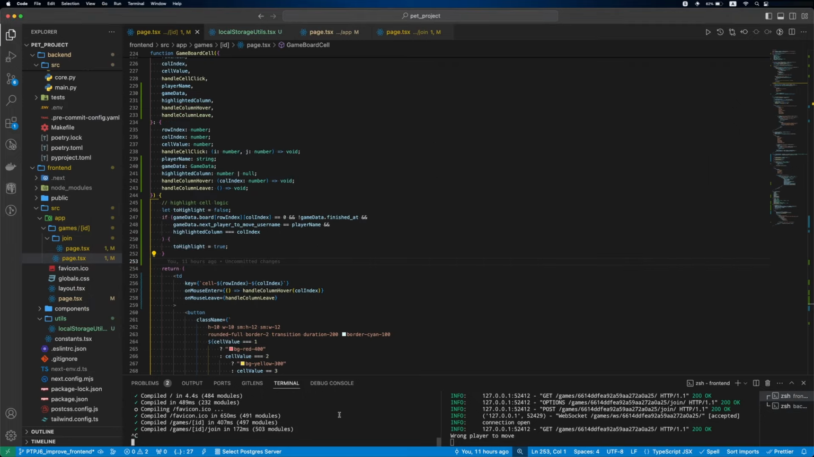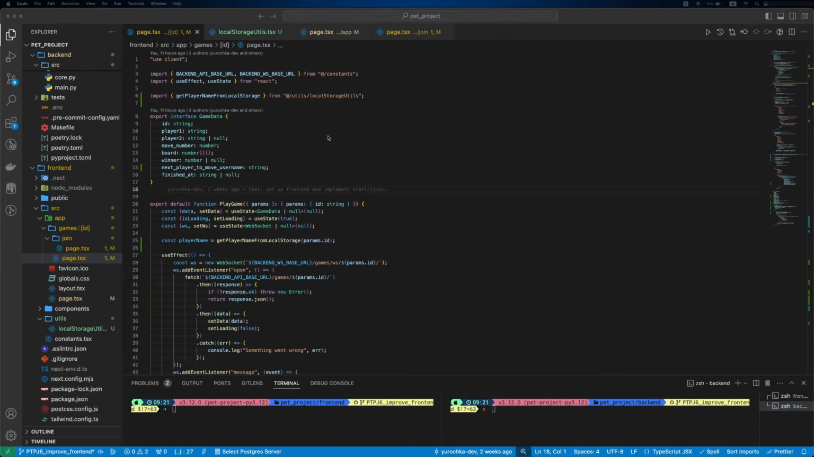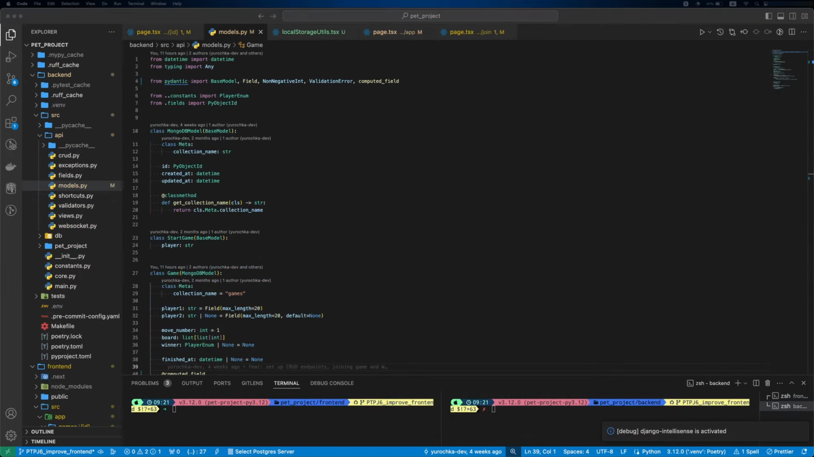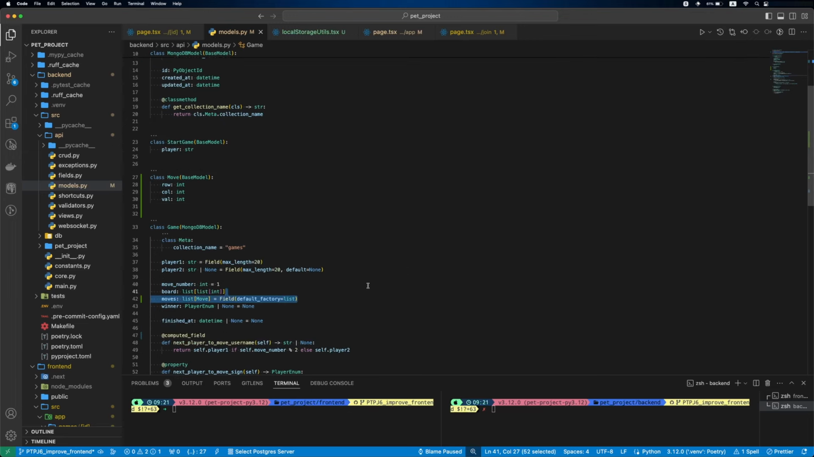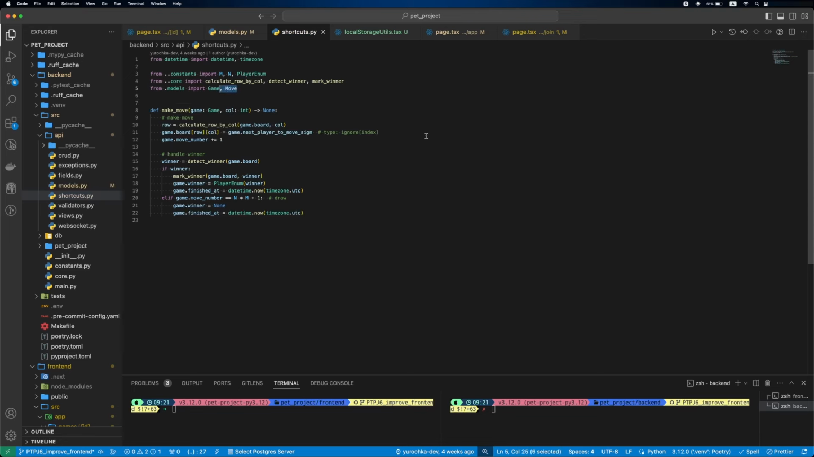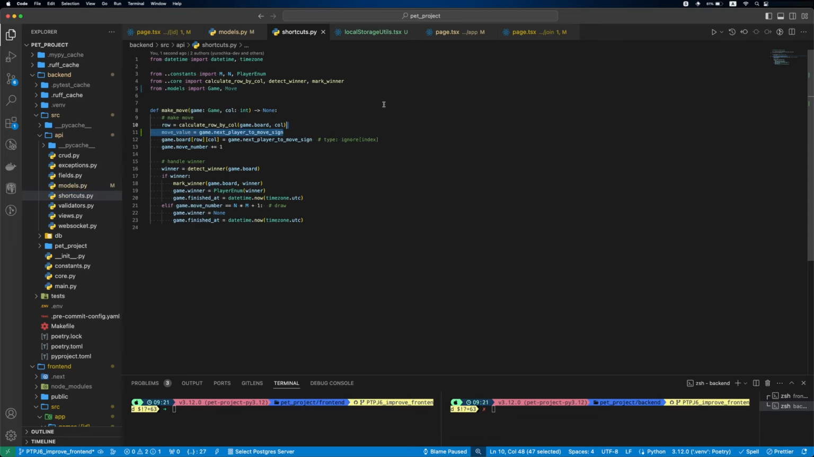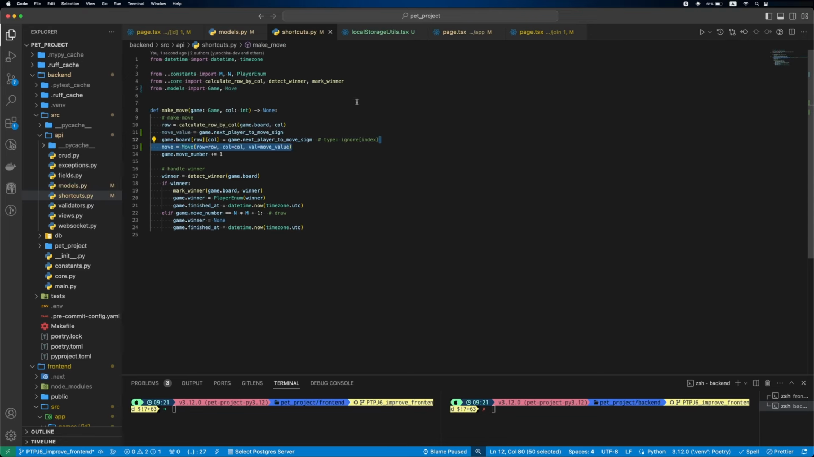Next, game replayability. To do this, we need to save moves history, so let's update the backend a bit. We'll create a new model called move, and we also add moves field to our game model. Then inside the shortcuts, we'll update the make move function to save a move into the history.